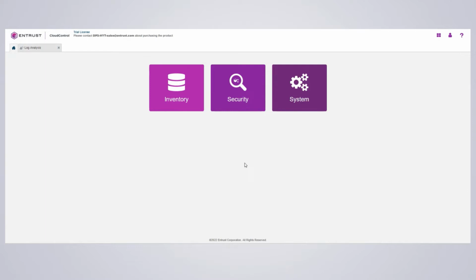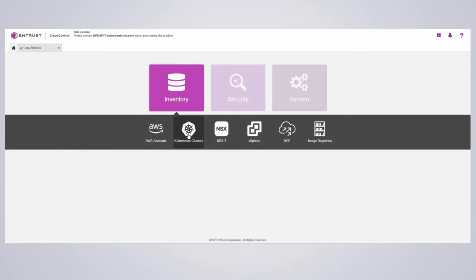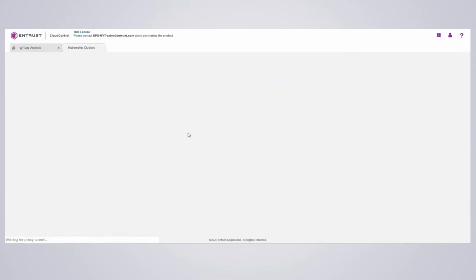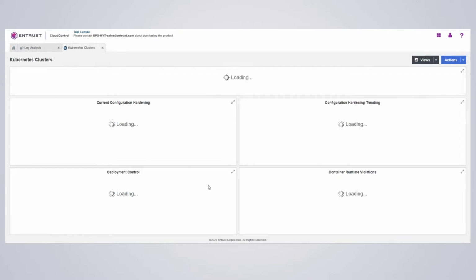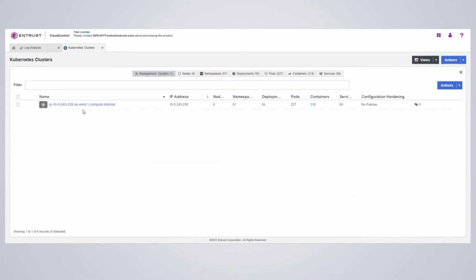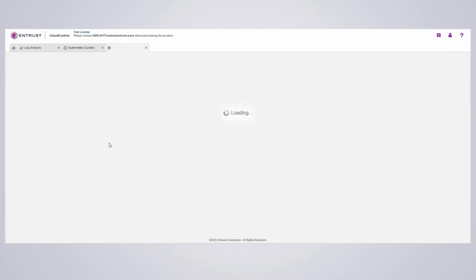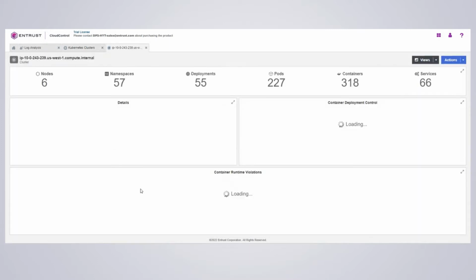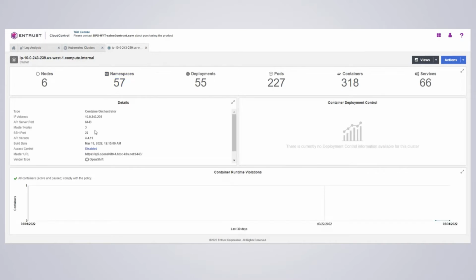So to be able to enable root access on a cluster, you're going to go to your Home tab in CloudControl here. Going to click on Inventory and Kubernetes Cluster. You're going to go to your Management, and you're going to click on the cluster. And when this comes up on the details pane here, you're going to see that my access control is disabled.